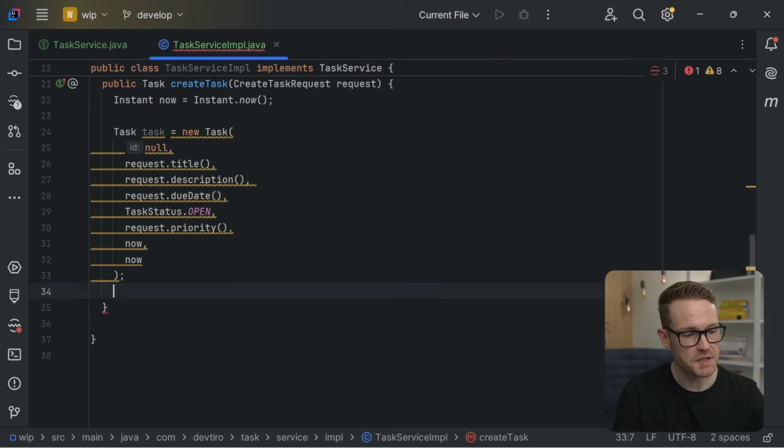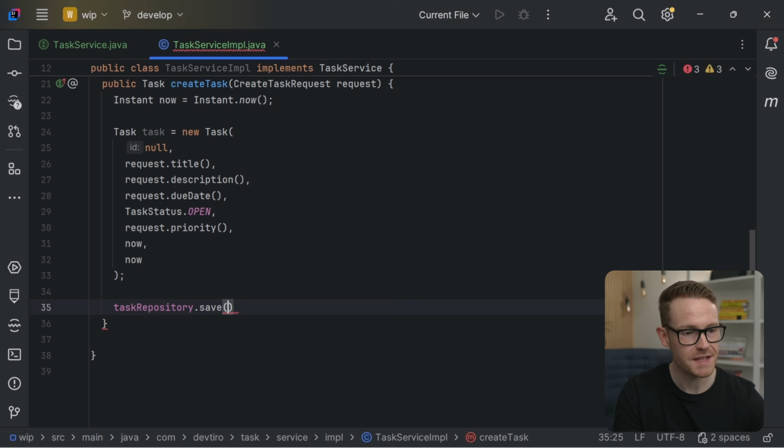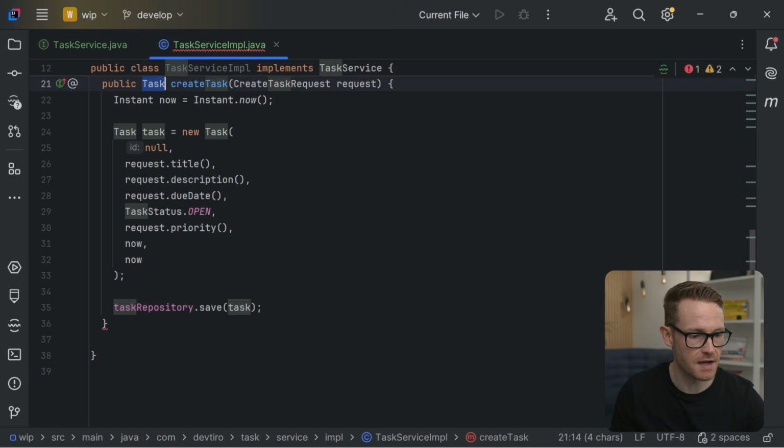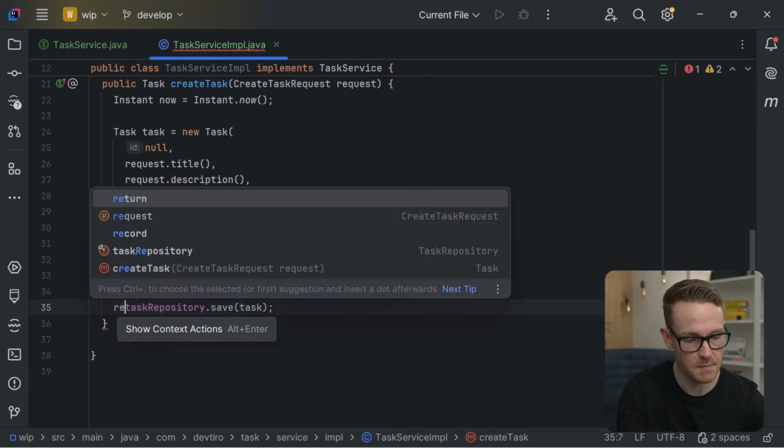The next thing that we're going to do is use the task repository, calling .save to save that task in the database. And then, because our method wants us to return a task and the save method also returns a task, we're going to simply return that.